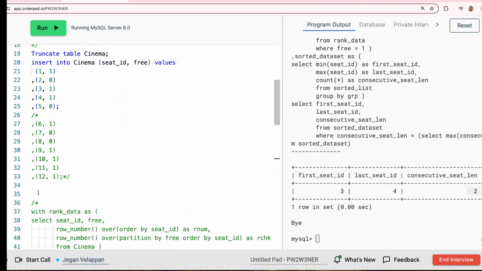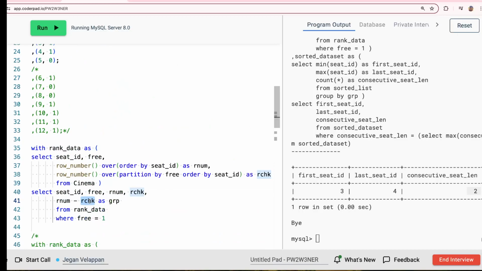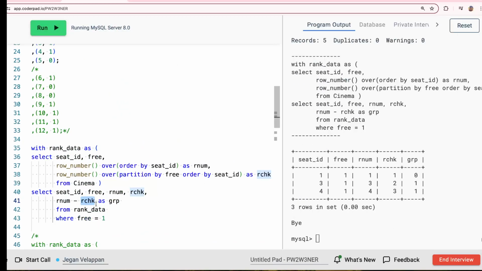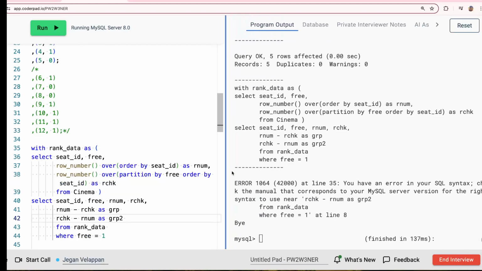But when you try it by mistake, if you do row check minus row number instead of row number minus row check, and you run this, you get this one. But instead, if you say row check minus row number as group 2, it will throw an error saying that there is some value error, right?